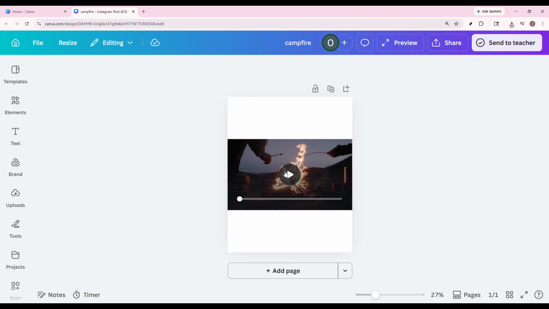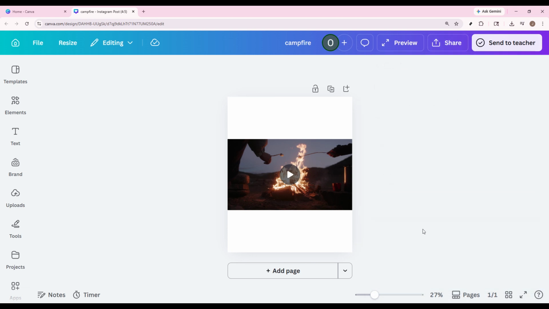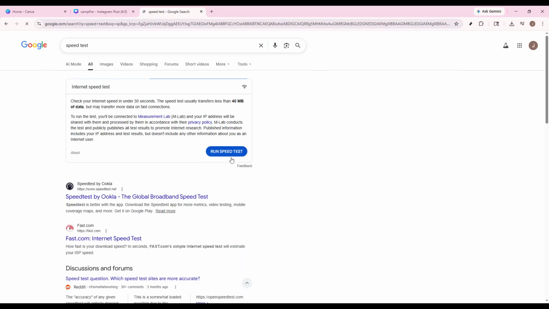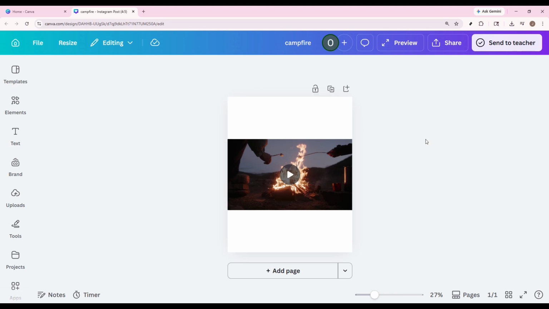If that doesn't fix it, the next thing to check is your internet connection. A weak or unstable connection can interrupt the export process and cause Canva to fail while rendering your video. Open a new tab, search for a speed test, and run a quick internet speed check. Make sure your connection is stable, and if the signal is slow or dropping, try switching networks or reconnecting before you export again.